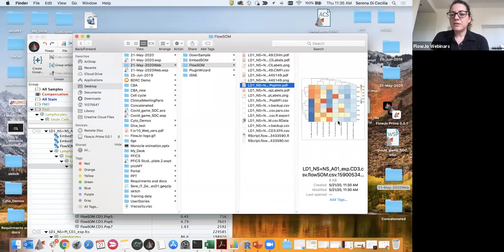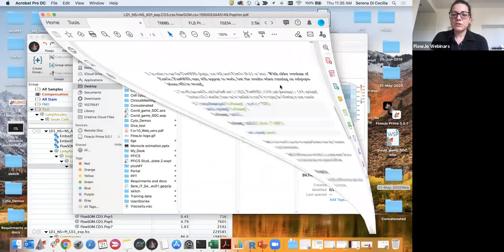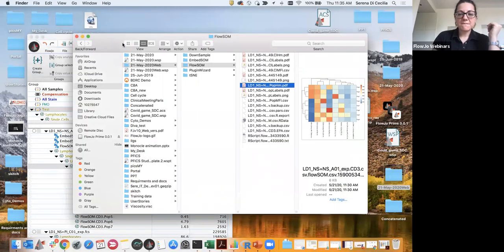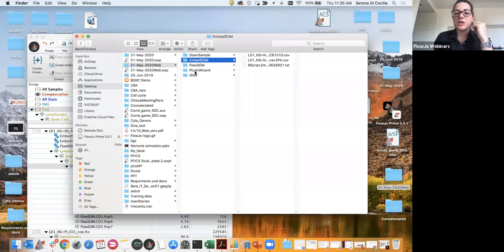But you also find 2 heat maps that show you basically all the clusters and the expression of all the markers for each cluster. So the heat map is an extra step or extra information that FlowSome gives you that other plugins do not give you right away as an output. And then you have all the MFIs and all sorts of data that you can look for in the FlowSome folder. So if you see my initial folder, I have all the subfolders that I used for my plugins and all the information for each plugin.